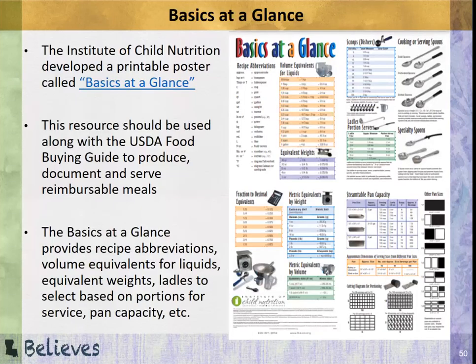The Institute of Child Nutrition developed a printable poster called Basics at a Glance. This reference should be used as part of meal planning along with production record documentation to ensure the correct utensils and smallwares are used based on standardized recipes and their yield and serving sizes desired for meal service. This resource should be used along with the USDA Food Buying Guide to ensure meals are reimbursable and served correctly. The Basics at a Glance provides recipe abbreviations, volume equivalents for liquids, equivalent weights, ladles to select based on portions for service, pan capacity, and a lot of other great information.